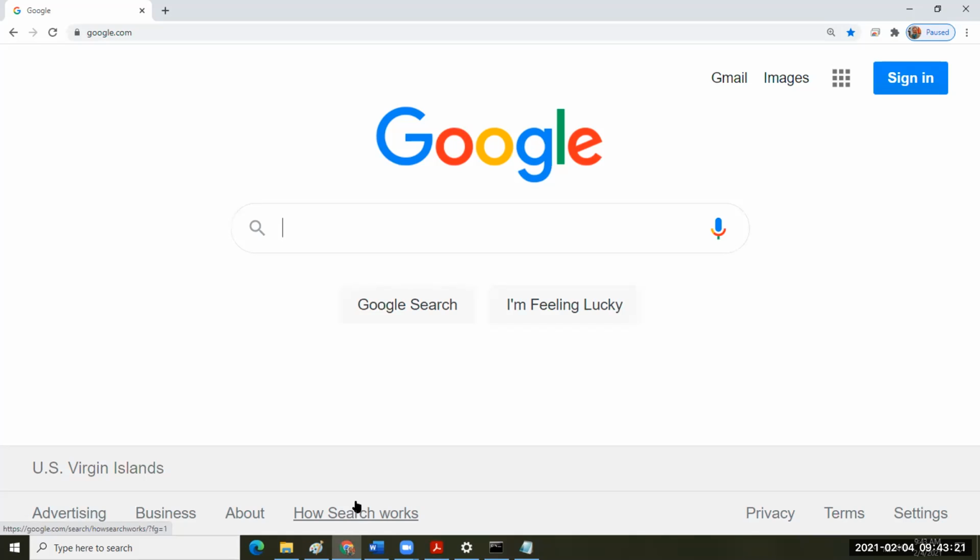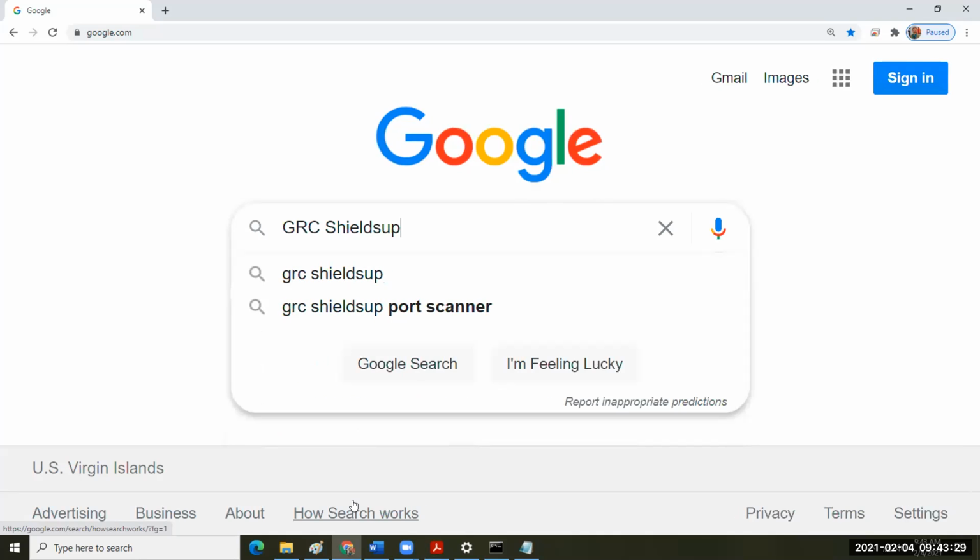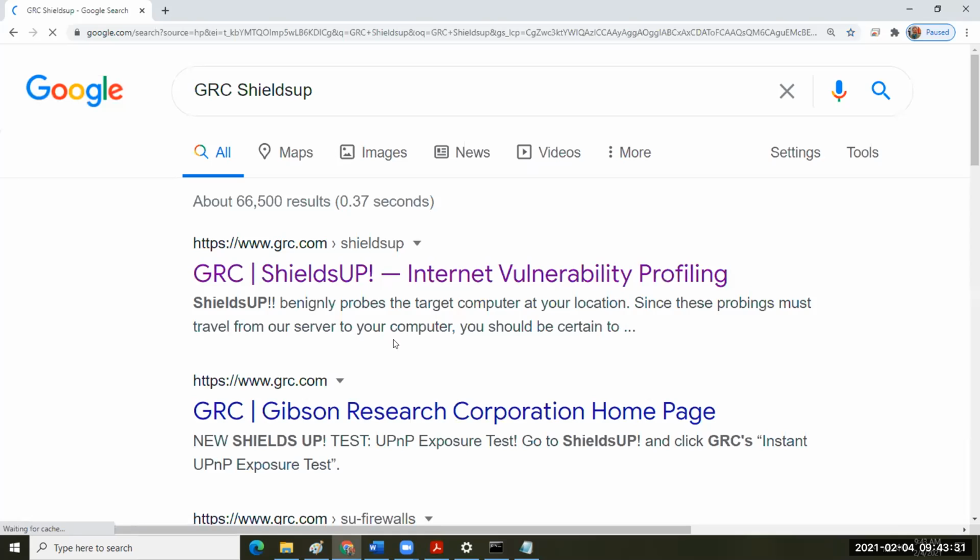And because of the way that GRC Shields UP works, you'll notice it's a capital U, capital P. You're going to select Internet Vulnerability Profiling.